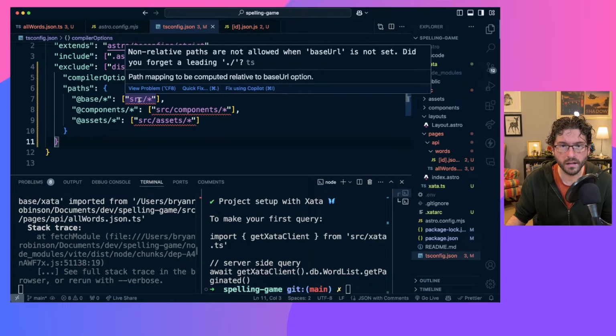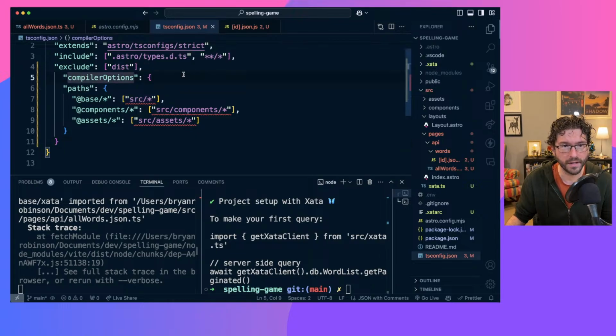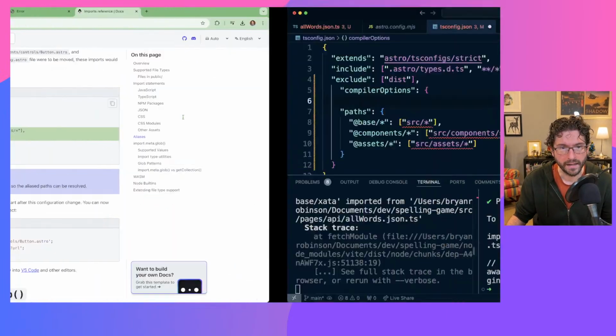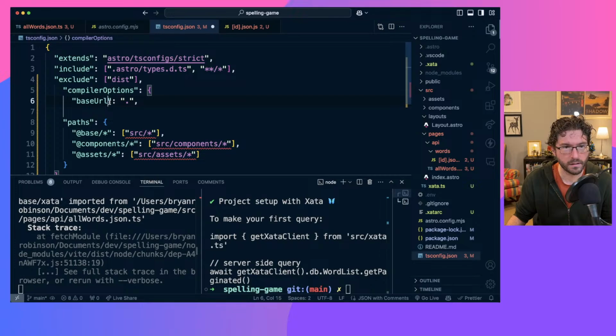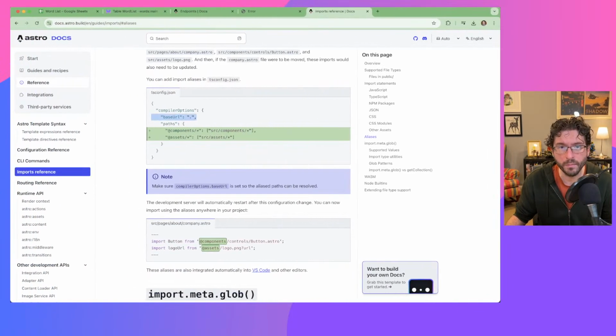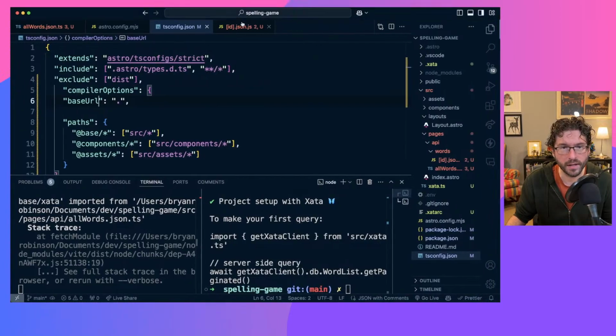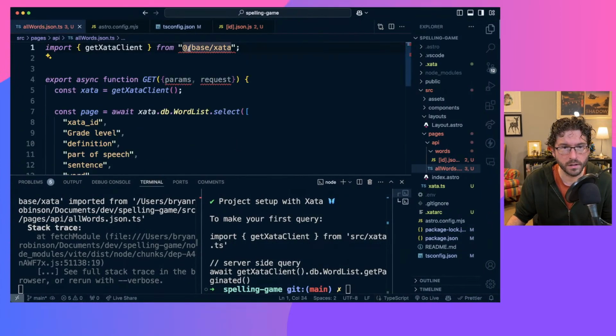non-relative paths are not allowed when base URL. That's the other thing that we need. So base URL at dot. Still not liking something, but that's okay. Let's see what it's not liking. Still can't, oh, because I put the slash in there and we don't need the slash now. So how about that? That's better.